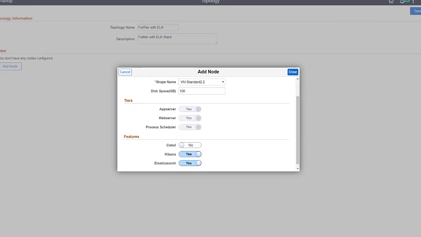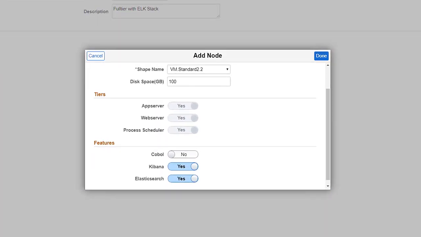With Cloud Manager Image 11, Elasticsearch and Kibana now reside on the same node in a full-tier configuration for PUM and regular environments. This completes the expanded configuration support for Elasticsearch and Kibana feature description.